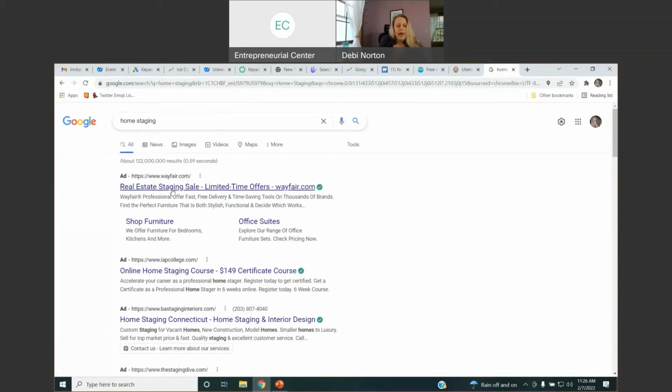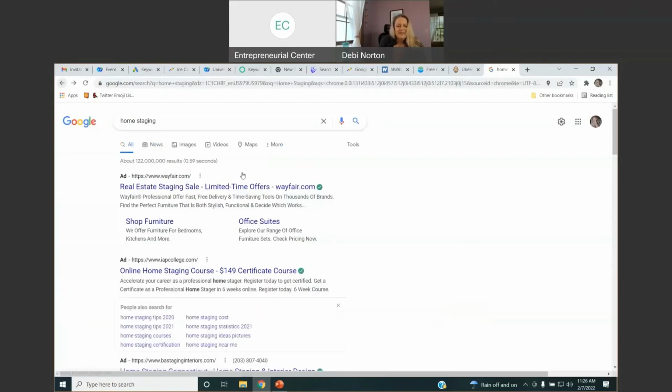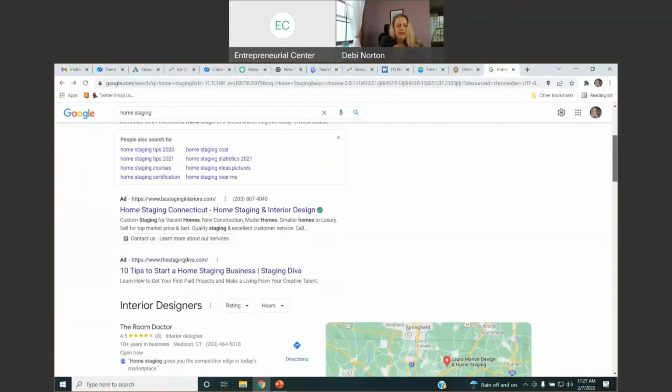So here we go. Ad. Whoops, we got into one of the ads. There we go. Here's some keywords. Right after I hit that ad, it gave me some keyword suggestions, which is important. I'm moving this over a little bit. So, all right, home staging. This is what I'm looking at.